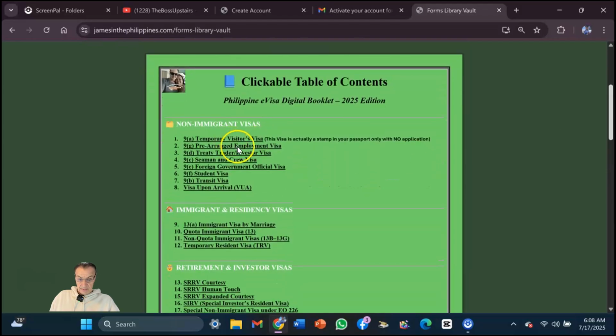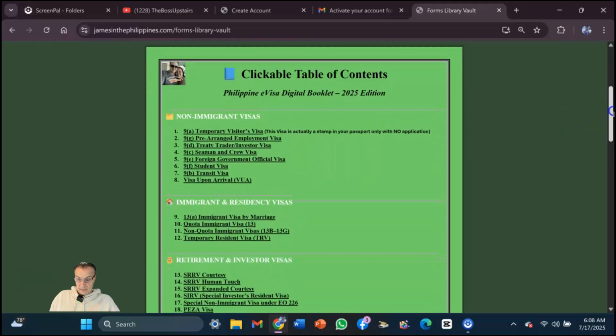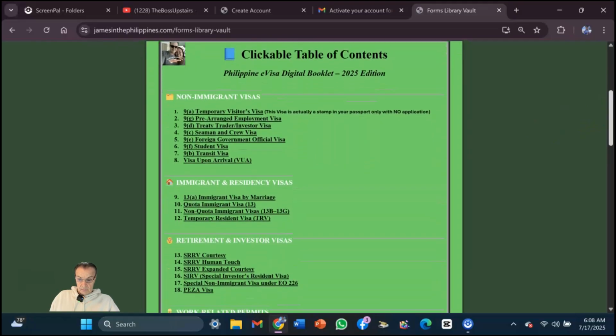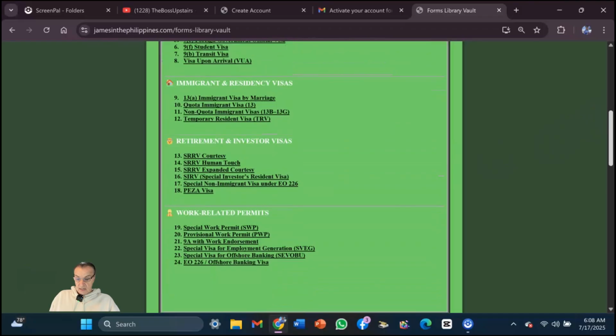There's a total of 7 pages, and the table of contents is clickable, okay, on the clickable one. Okay, this is just the PDF one I'm showing you right now. So it handles all the non-immigrant visas, which are, again, all the 9 series, A, G, D, C, all the way down to the VUA, which is the visa upon arrival. Now, you know, some countries use this. They need to use this when they come into the Philippines.